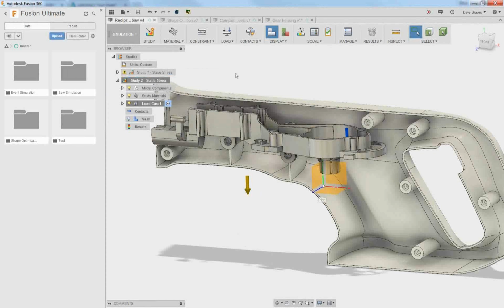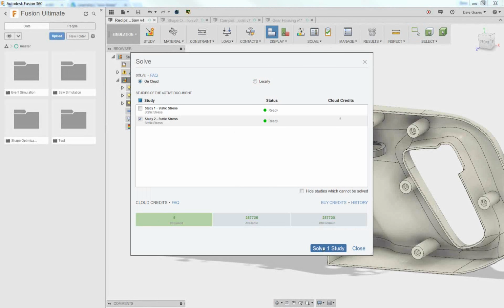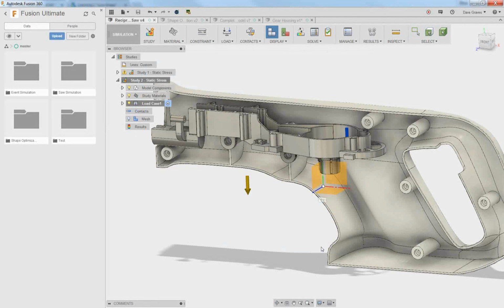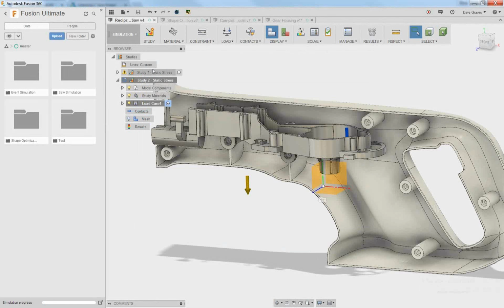Absolutely, because I added those ribs. But what I can do is solve this one in the cloud. We'll solve in the cloud and save these first results. This is a little trick that I tell people: save this first one, make a design change, and run it again, but save the results so I can go back and compare them.